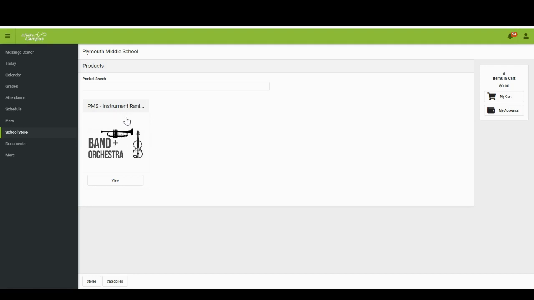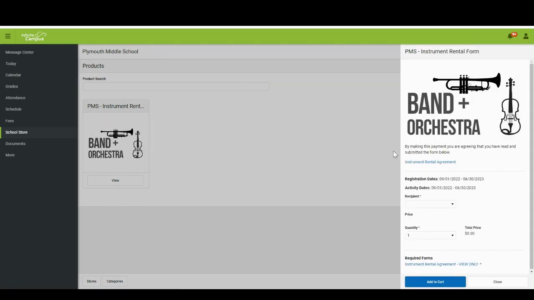And you'll see that an instrument rental tab pops up here. You can click on that tab. Then you can choose a student for instrument rental from this dropdown on the right-hand side. If you have more than one student in the district, the student at this particular school will be in bold. Students that are not in this particular school will be grayed out.